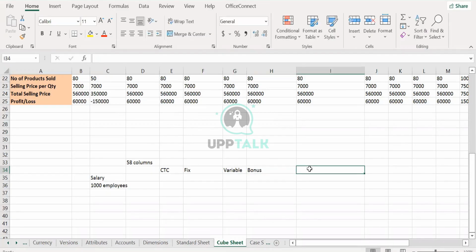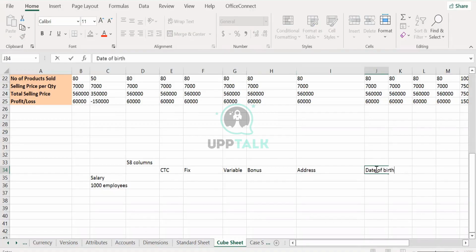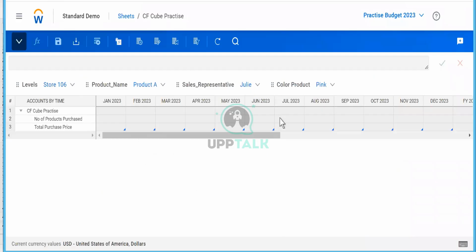What is your address? What is your date of birth? Are you getting the point? What are we trying to capture? Now tell me, looking at this sheet, can you capture the date of birth of Julie? Can you capture at what particular date this product was sold?